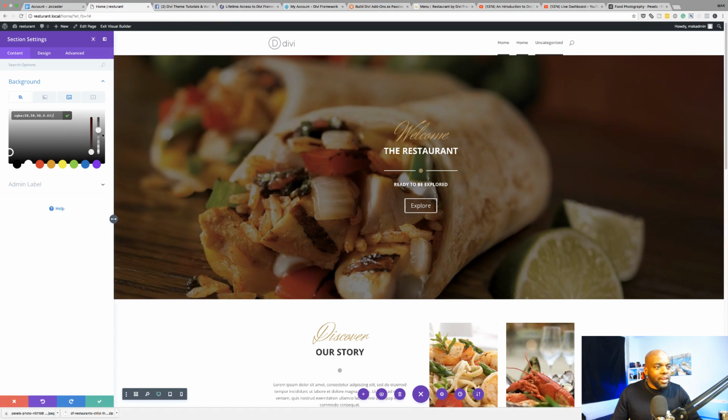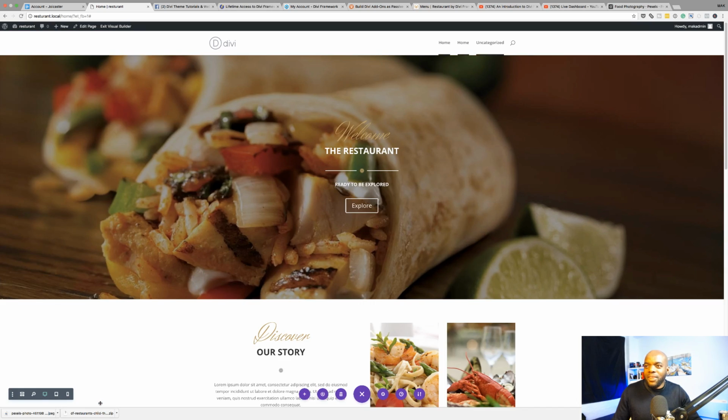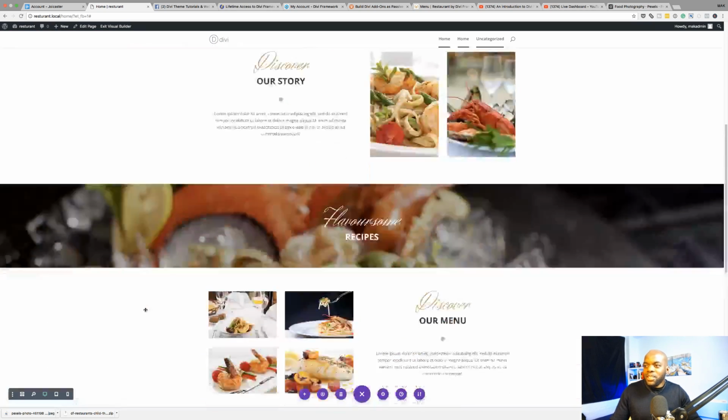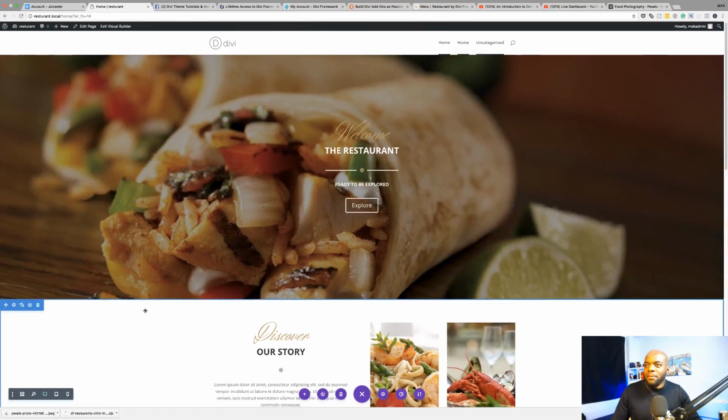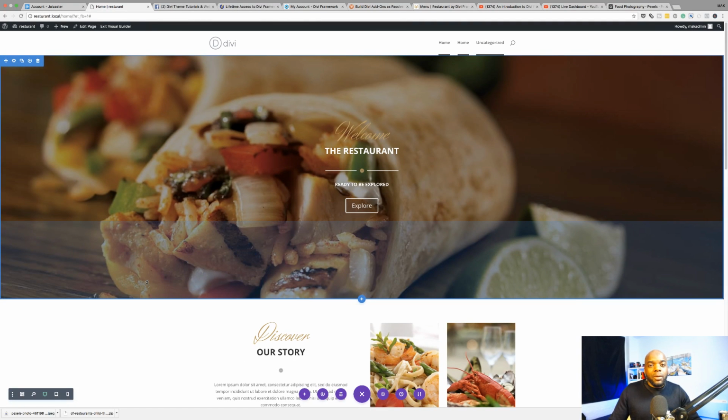I'm not sure if you can see that. And that looks much better already. I'm going to save that. So that's how you add your pages. Okay. I'm going to save this page and then we're going to go ahead and move on to the next page, which is the menu.